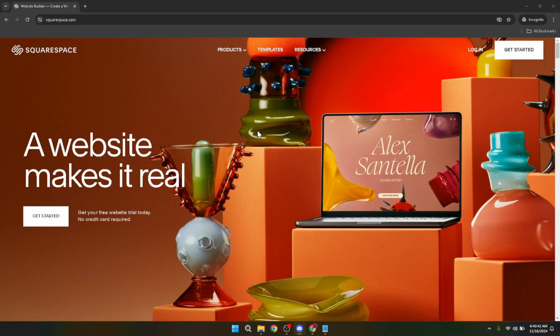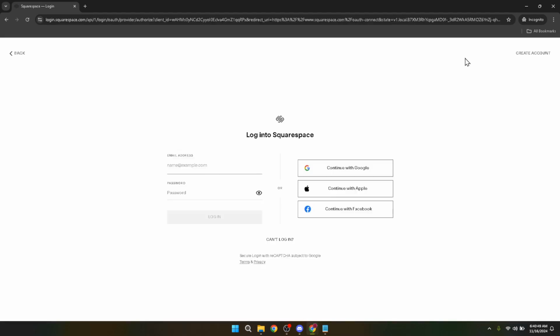Once you've arrived at the Squarespace homepage, the next step is to log into your account. Look for the login button, usually located in the top right corner of the page. Clicking this will take you closer to accessing your Squarespace dashboard. After clicking login, you'll be presented with a few options for how to proceed. For a seamless experience, go ahead and click on Continue with Google.